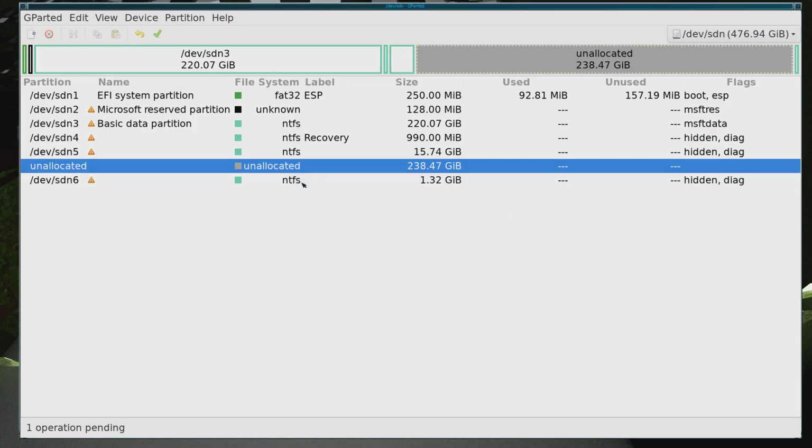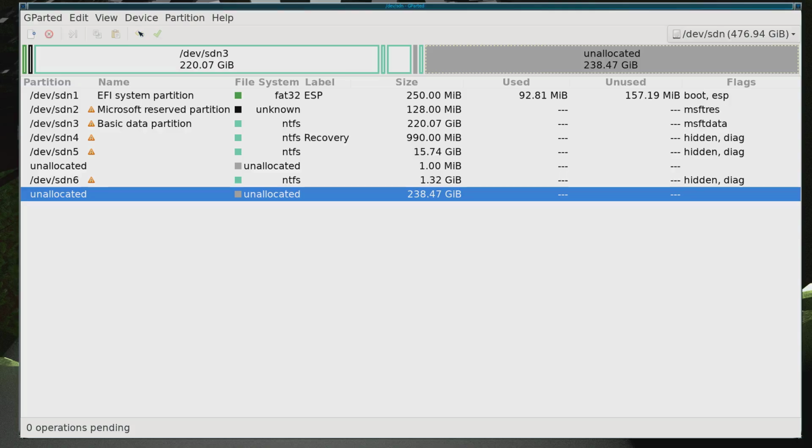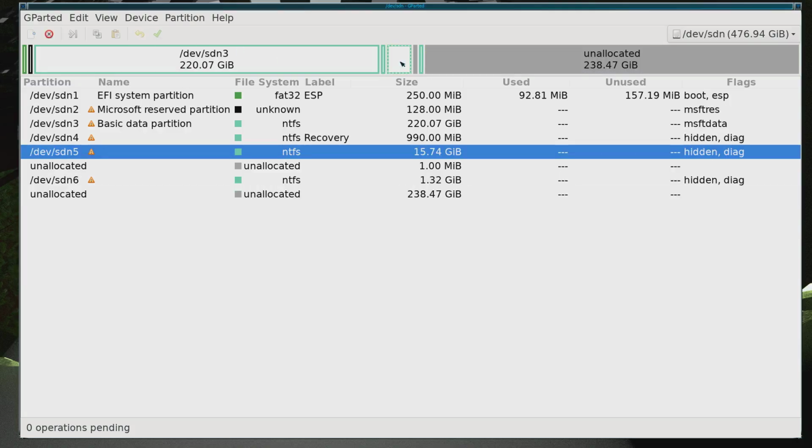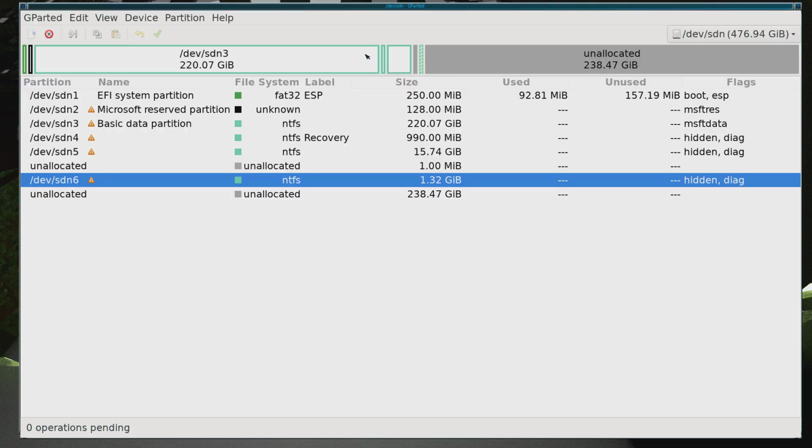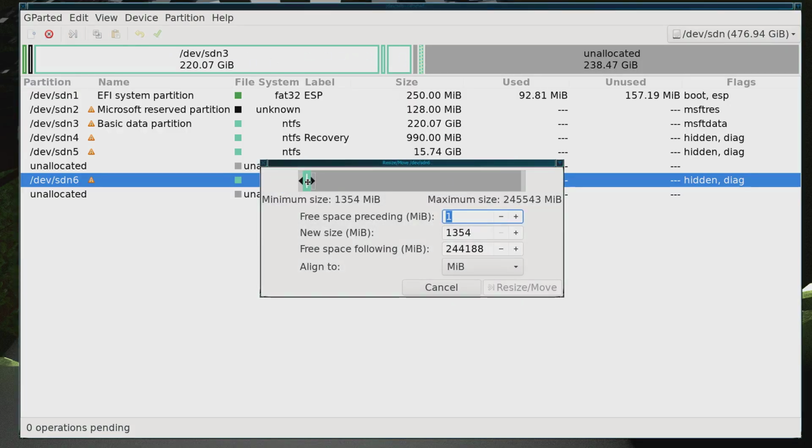Actually, I just want to check something. Let me see. Okay, it's 1 MB. I don't know why there's a 1 MB space between them. Maybe you need it, maybe you don't. It's hard to say, but anyway, there's a 1 MB gap, so let's make sure we do that again. We move this one to the end, because it was at the end before.